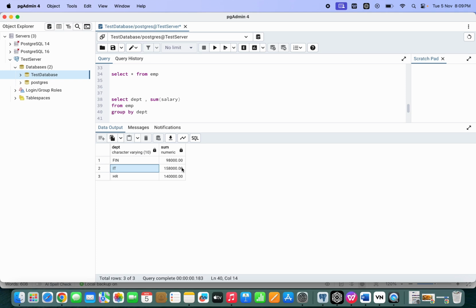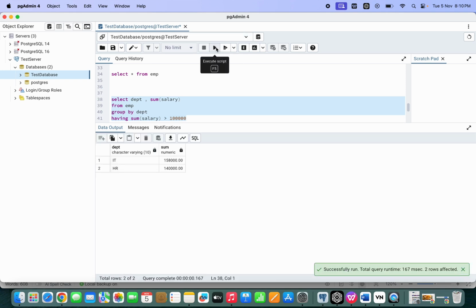Okay, I want all the departments where we are spending more than 1 lakh in salary. So how can I do that? HAVING SUM of salary greater than 1 lakh, right? Greater than 1 lakh. How many records should it display? These two, right? Let me execute. See, we got only those departments whose total salary is going beyond 1 lakh.